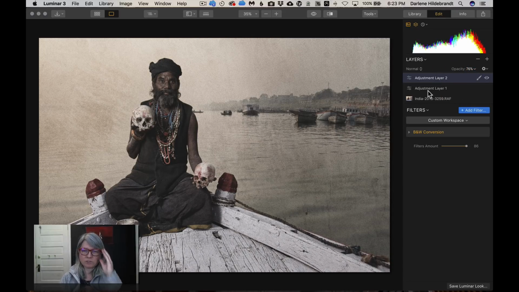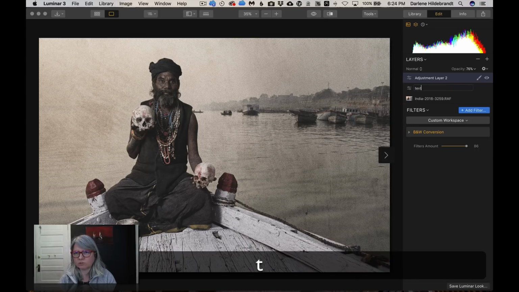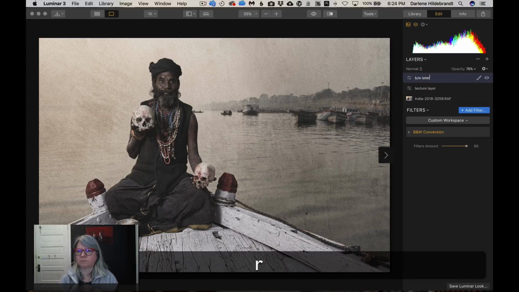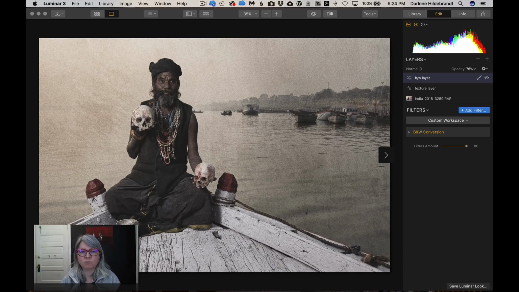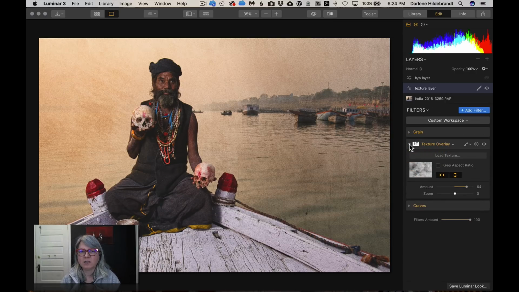The other thing you can do is you can name your layers. So how I'm doing that is I'm just right-clicking on the layer. And I'm going to call it texture layer. And I'm going to call this one black and white layer. Just so that I can easily see what each of them are doing. Okay, so when I go back to the texture layer, it kind of hides the black and white layer for the moment, but it allows me to go back and edit anything I want.